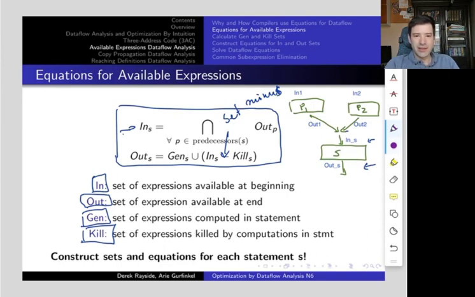So in is the information that we know before the statement is executing, and out is the information that we know after the statement is executing. Now, the exact content of in and out depends on what kind of data flow analysis we're doing. For example, if we're doing available expressions, which is what we needed to do for common sub-expression elimination, then the in and out sets contain expressions which are available in, expressions which are available before the statement, out, expressions that are available after.